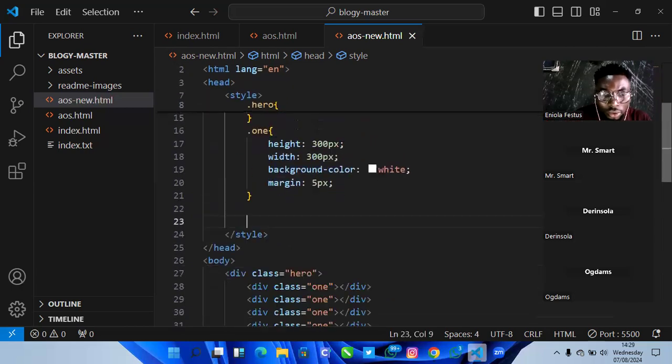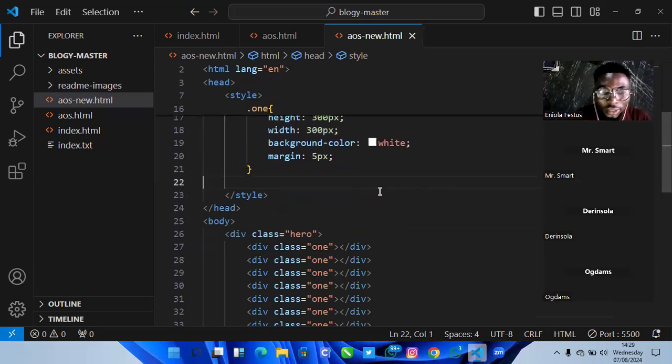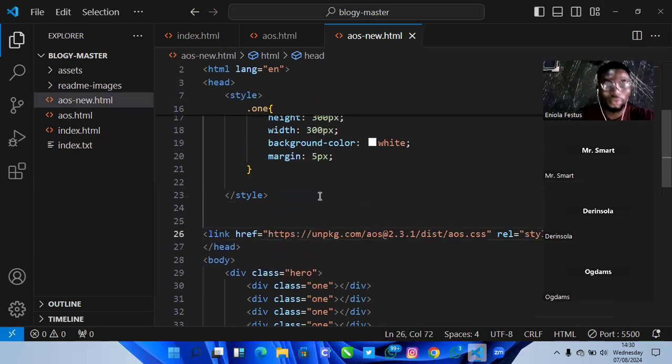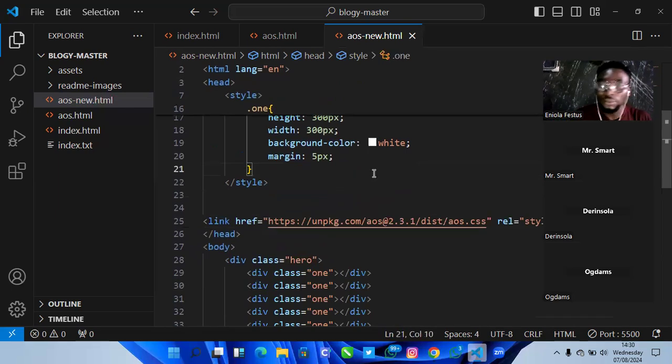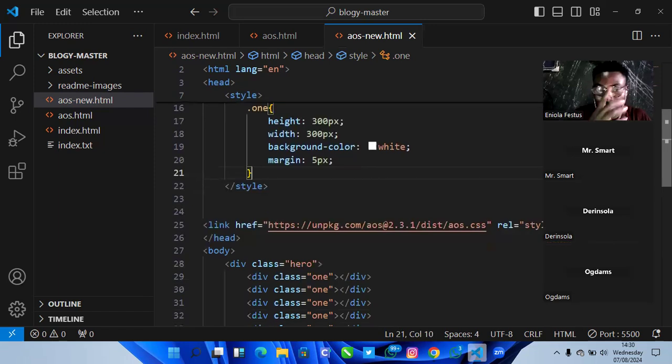Where's the style? So yeah, I'm forced to use Windows today. My MacBook is giving me issues. Okay, so for the CSS, copy it after the styles, inside the head, after the styles. So now I have done that.